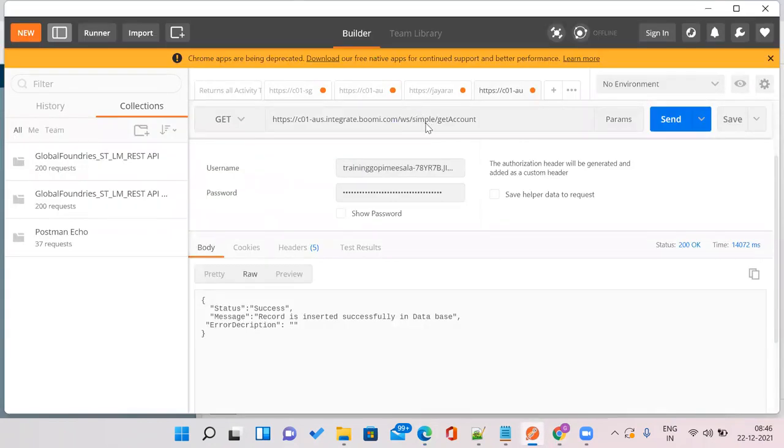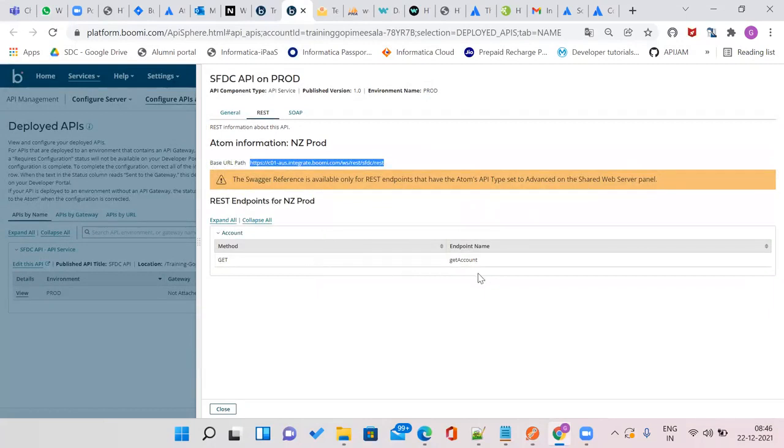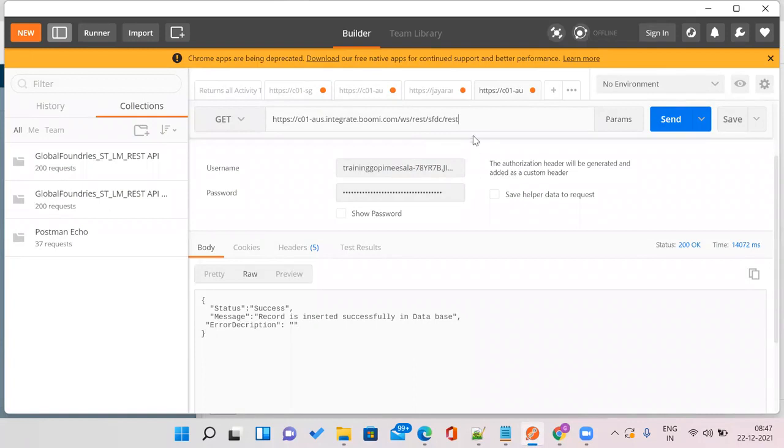But SOAP we can still call from a browser also, right? Yes, exactly. But REST we can call only from SOAP UI or Postman. Even REST also supports SOAP, I think. I never tested it, but we can test it. Yeah, SOAP UI we can test it.